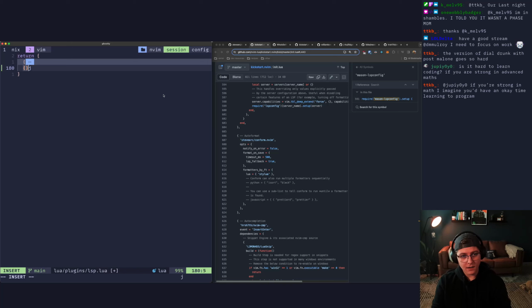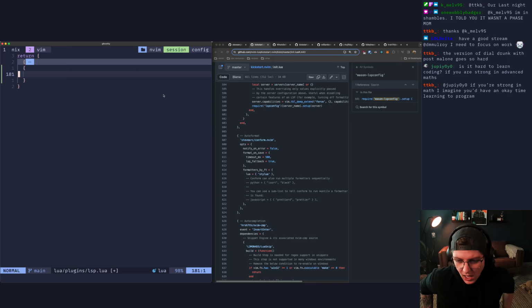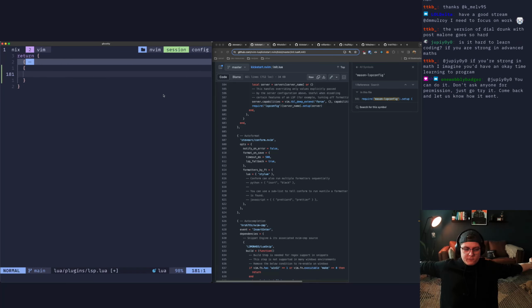I do not have a strong math background, and I think I can program reasonably well. So I would not say that's a blocker on becoming a good software engineer.